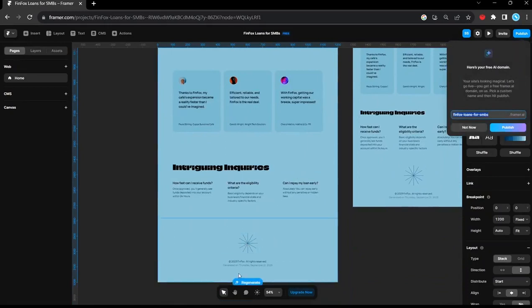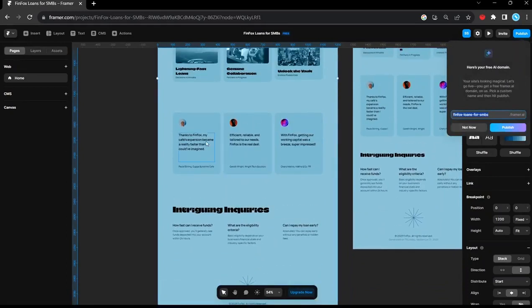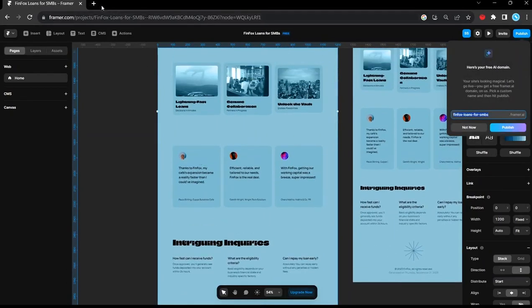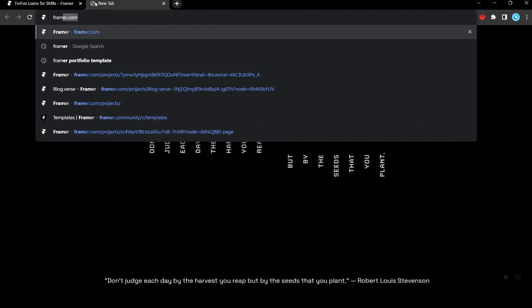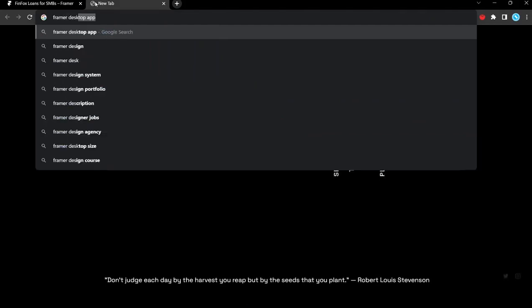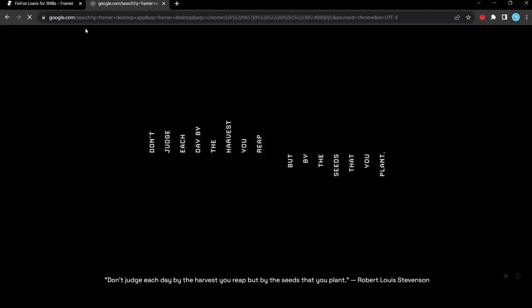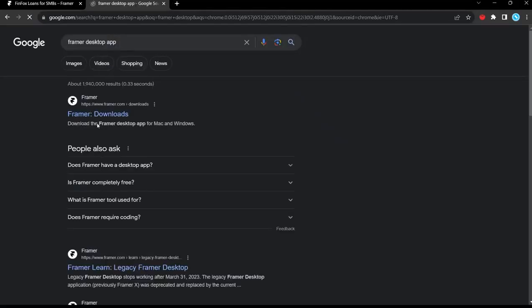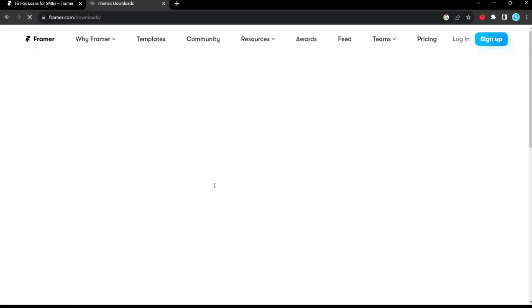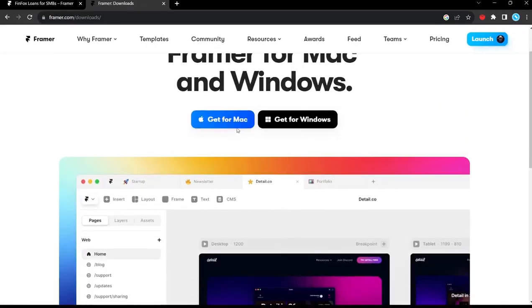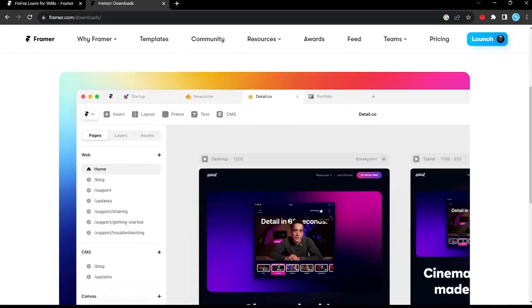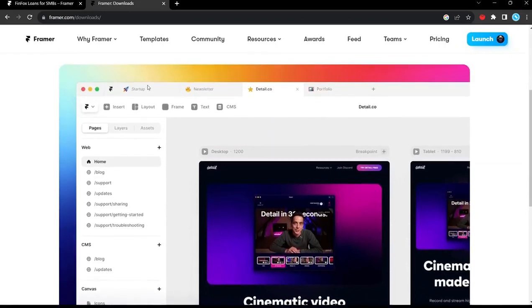Now for this particular class, I'm going to be using the Framer desktop app. So I'm going to browse for it now. Framer desktop app, right? Now when I search for that, you would see Framer downloads. You go to Framer downloads. You can choose to use this. Install it. It still requires internet to work, but you can see you can install it on your MacBook, you can install it on your Windows, and it works just fine, just the same as the web.